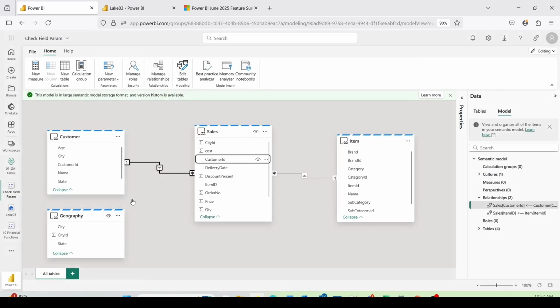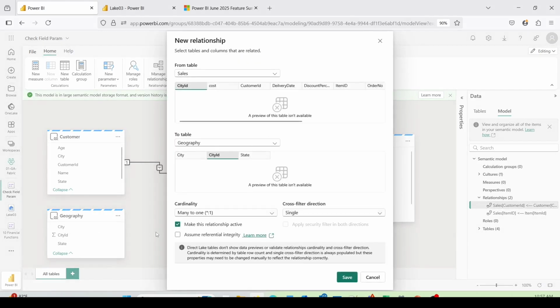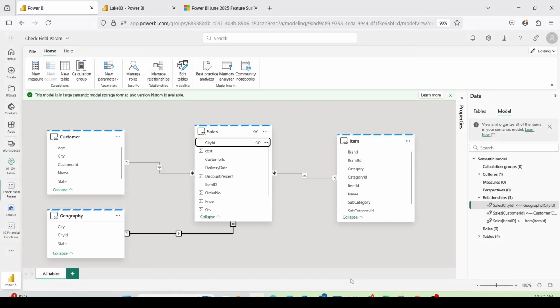I'm going to repeat the same exercise. City ID will be joining with the city ID of geography. This is again going to be many to one single directional relationship. The relationship direction is one table filtering the many side of the table, and many sides of the table is nothing but our sales table or the fact table.